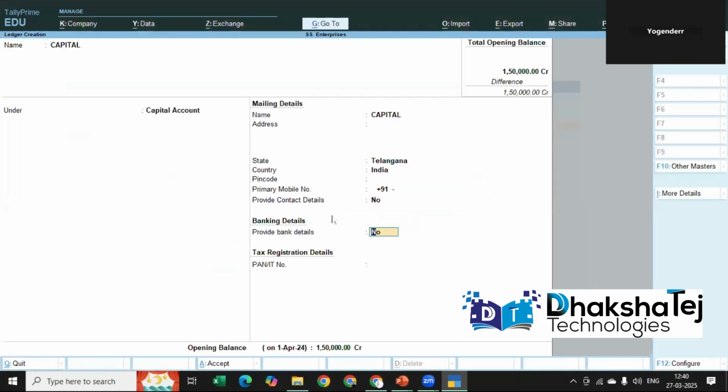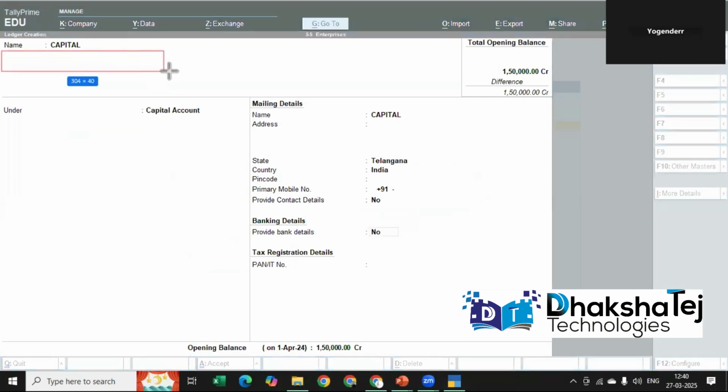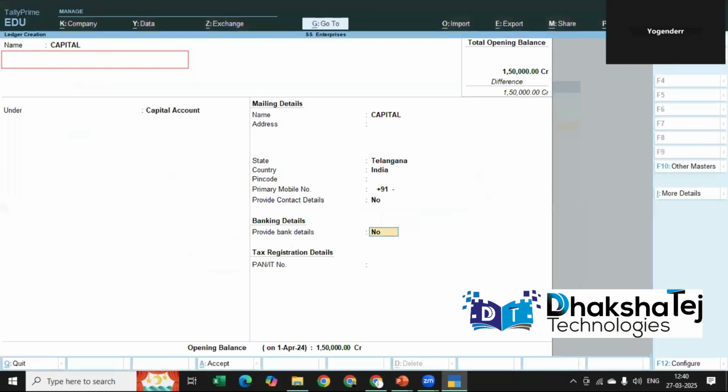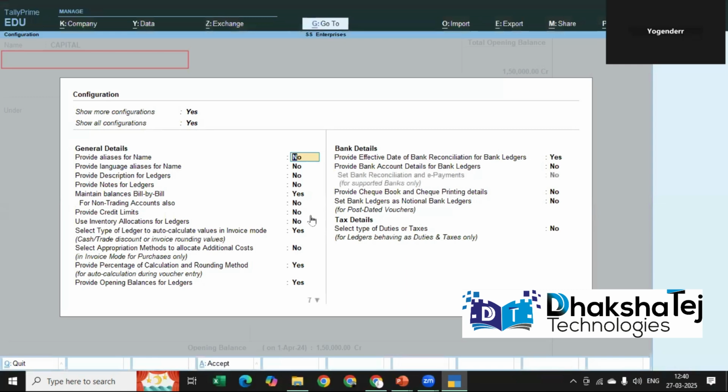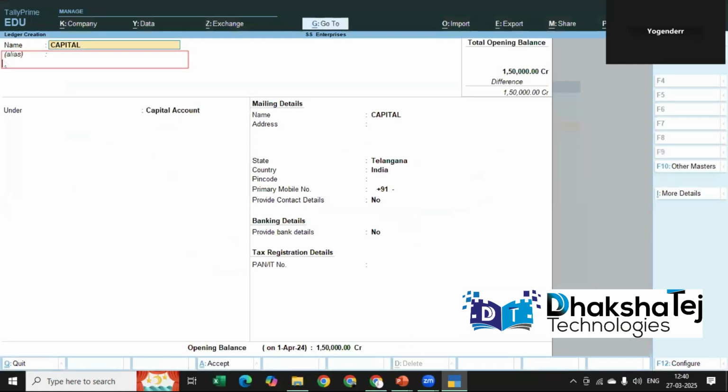See, when I disable that, you can look in there. The alias column is disabled. The alias field is disabled, right? Again, if you want to enable that, go to that same thing, F12, and set it to Yes. Again, save the screen. See here, alias is displayed.